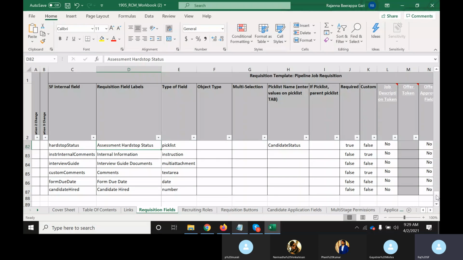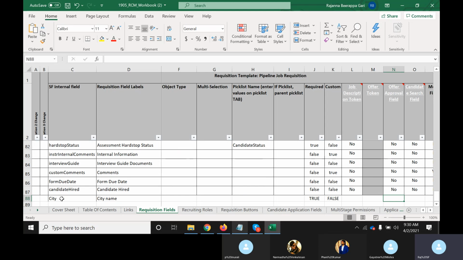So for example, here we are going to collect some additional fields. My new field is city. My client is looking for city as the name, and I am maintaining city name as the output name also. This city field is a pick list. And this is a required field, so I'm making it true, and it's false for custom, it's not a custom field. And job description token, no, there is no token like that. I'll tell you later, not now. You just understand how to collect the data.